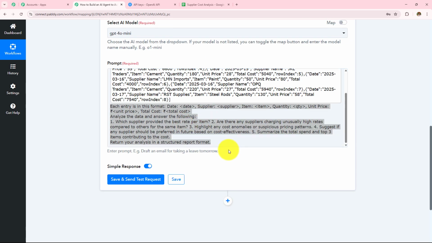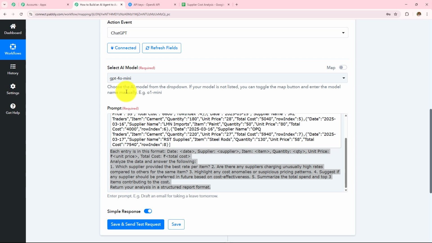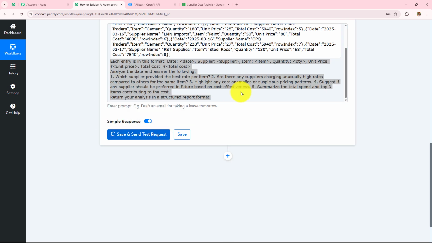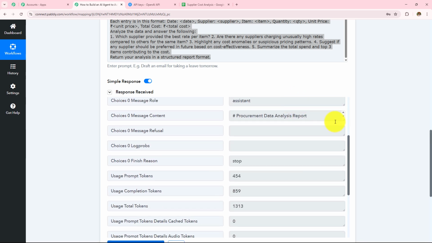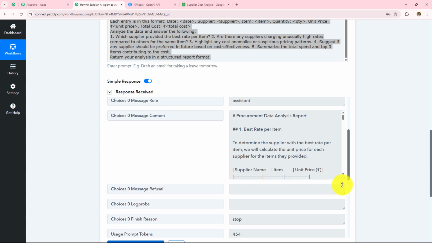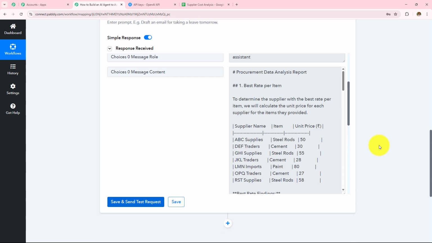So here we have entered the data, we have entered the prompt, we have selected the AI model, and now we are simply going to click on save and send test request, and let's wait for the response. Here we can see that we have received the response. In this message content, we have received the complete response.